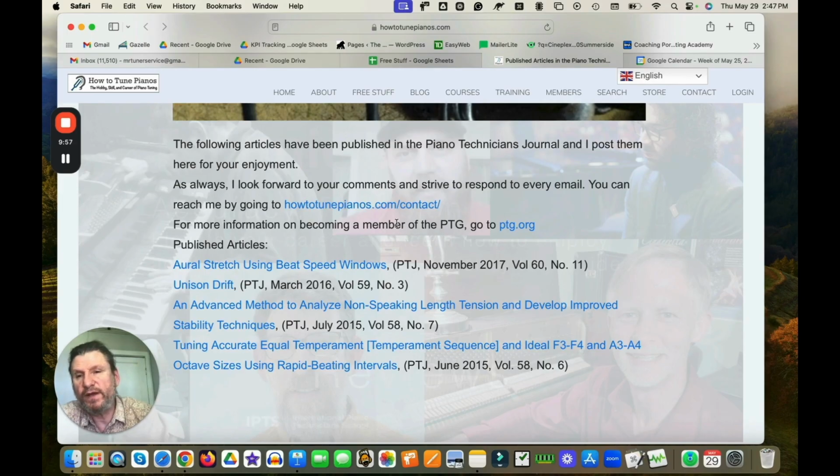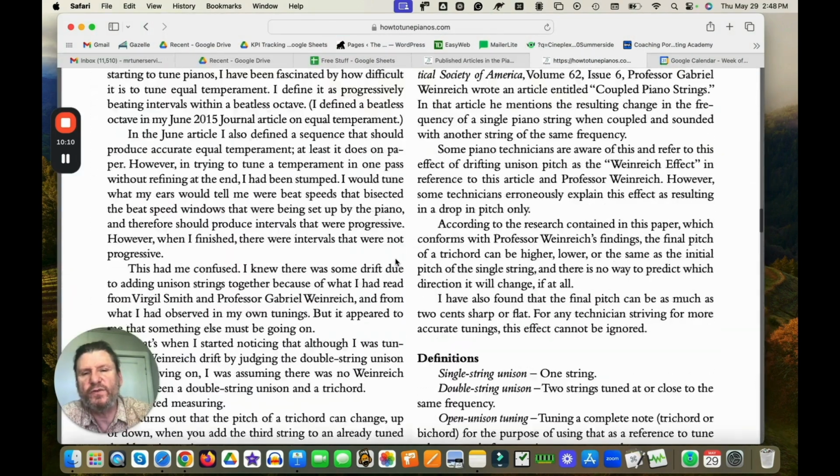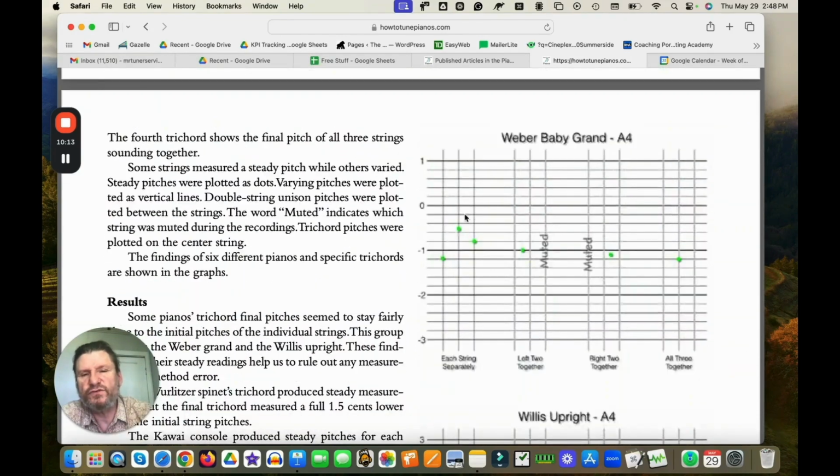If you go to my website, you can find links to some articles that I published in the Piano Technicians Journal, especially this one called Unison Drift. And by looking at this article, we can see a diagram used to illustrate the frequencies of piano strings in some pianos that I was tuning.